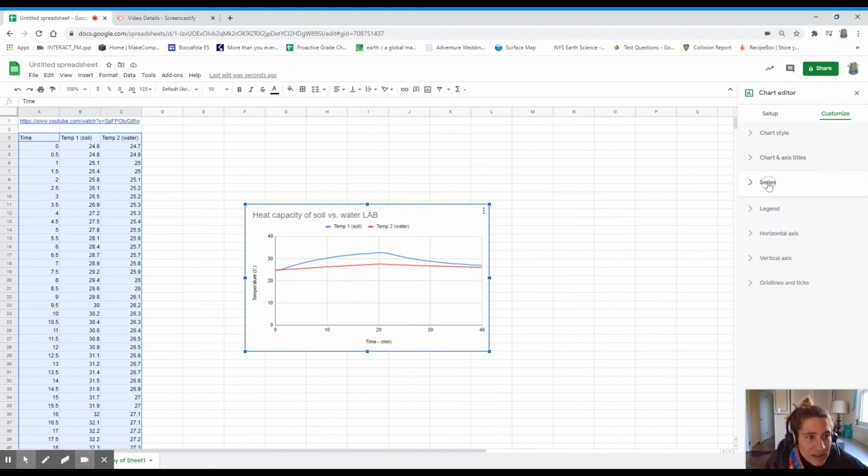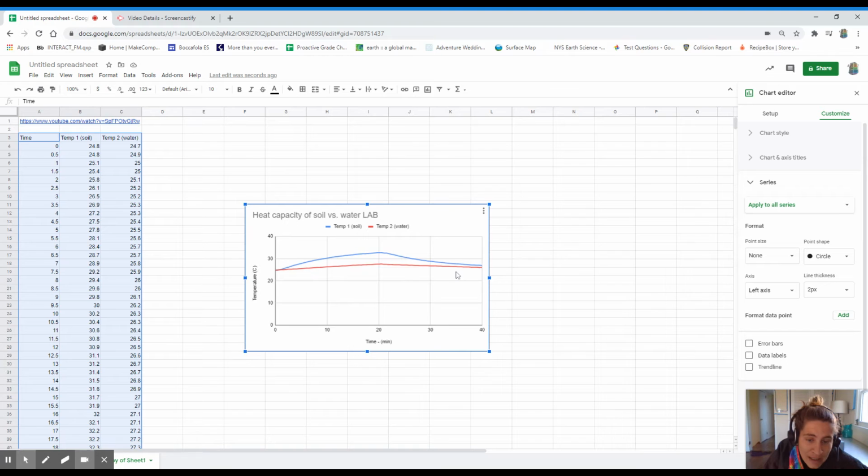The next is our series, and our series is the actual data that we're plotting, right? And we can see that it puts it right here at the top. I want to change the color, right? Because it doesn't really make sense that soil is blue. Very often you associate water with being blue. So let's change that. Let's go to soil and change that color.